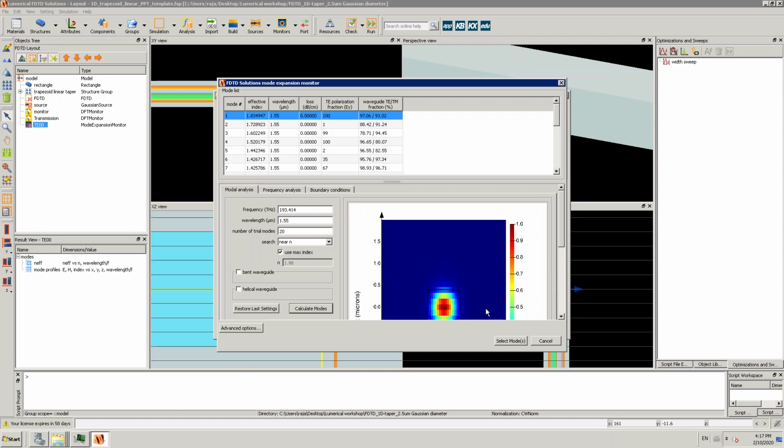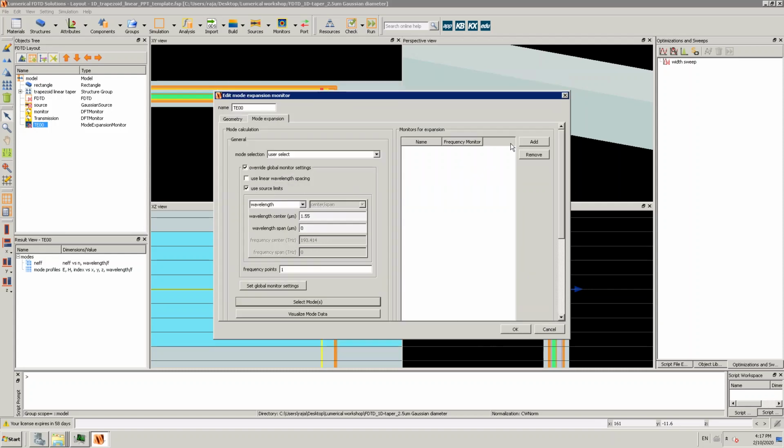Okay, so you can just select this fundamental mode because it has a TE polarization with 100%. And you need to add this monitor. So the monitor we need to add. Even mine is stuck now. Oh, I cannot select the mode. Why? It's grayed out.